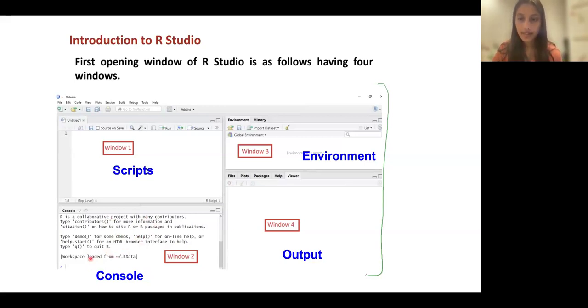So you can type your commands here and it will be executed straight away. But it is better to directly write it on window 1 and execute so that the commands are documented. You can just save the script here. So the commands would be well documented and you can keep track in case anything goes wrong. Each line of the script or the whole script can be executed by selecting the line and clicking on this run button. And then we have window 3.